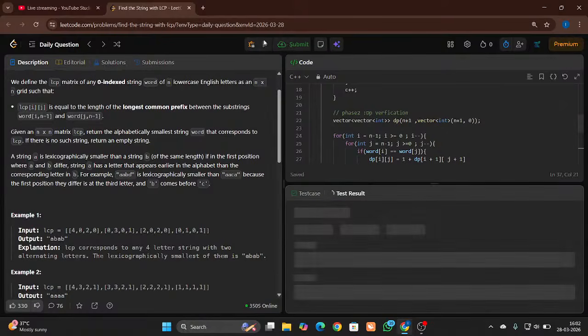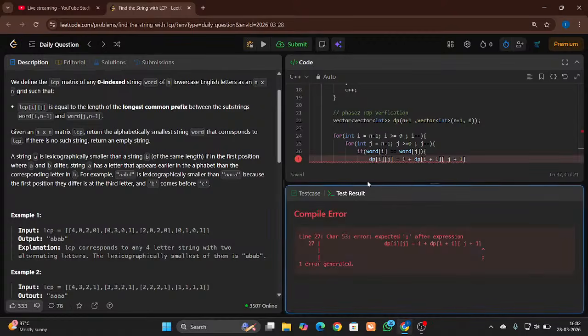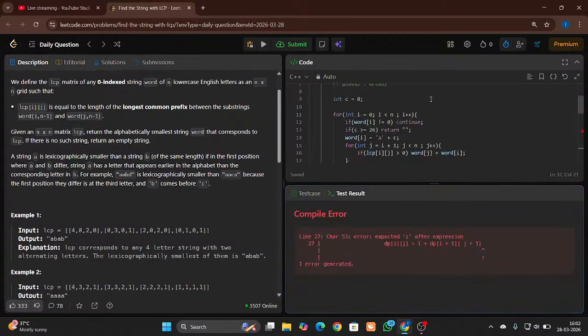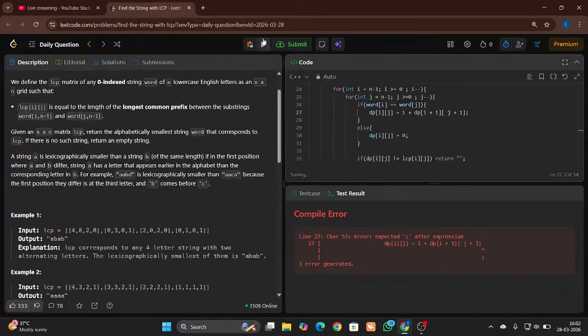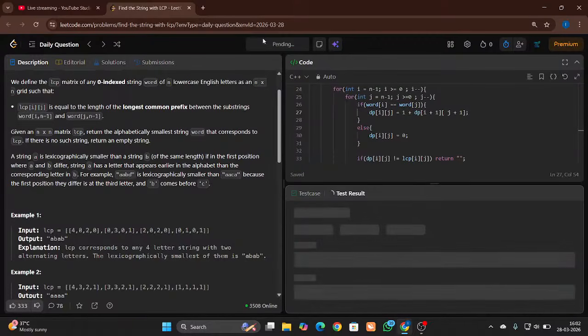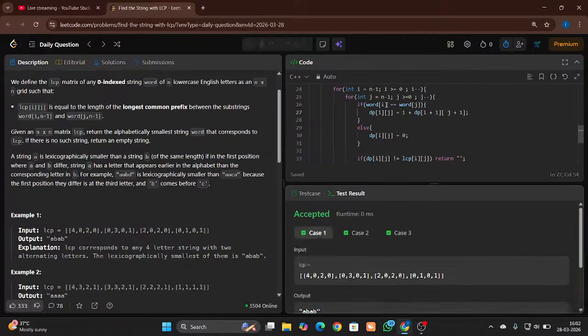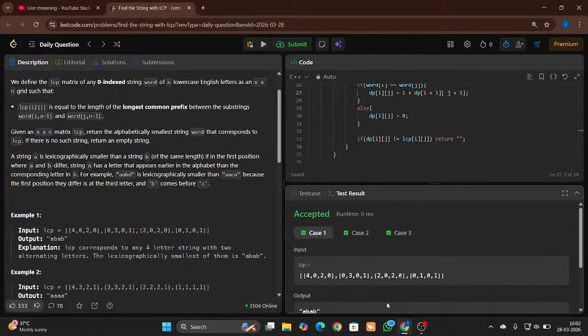So let us try to run this. So here we have to end it here. That's it. We have solved this problem. So let's submit it.